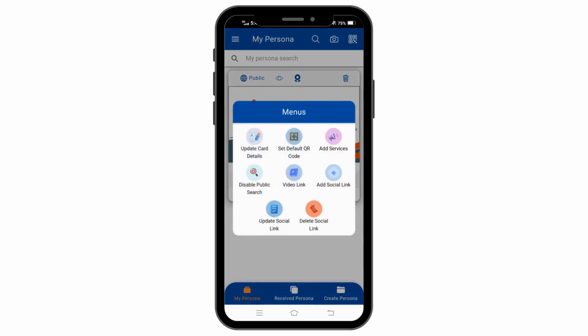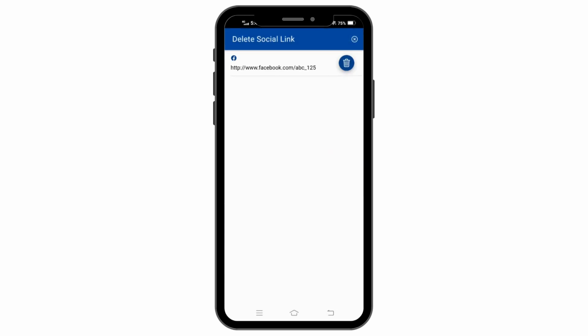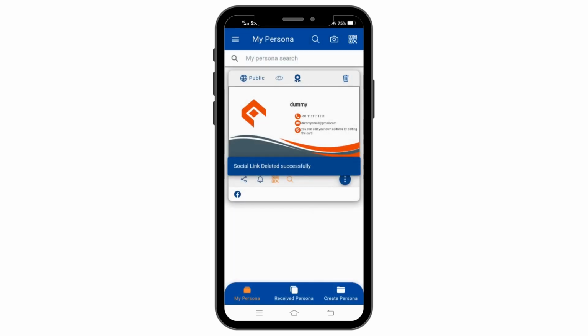Then tap on the menu and select Delete Social Link. After that, tap on the Delete icon to delete it. A delete message will appear.